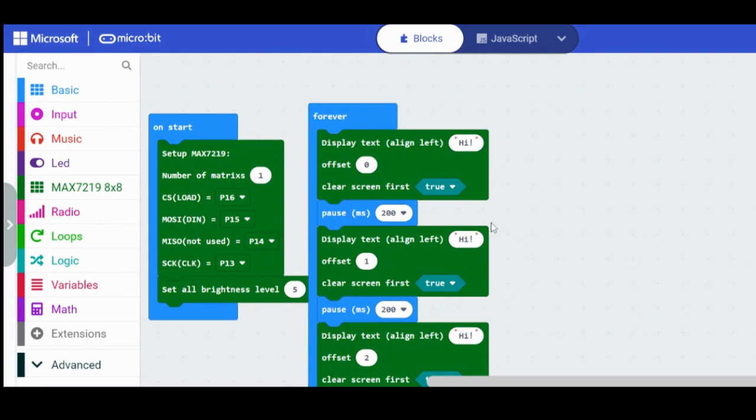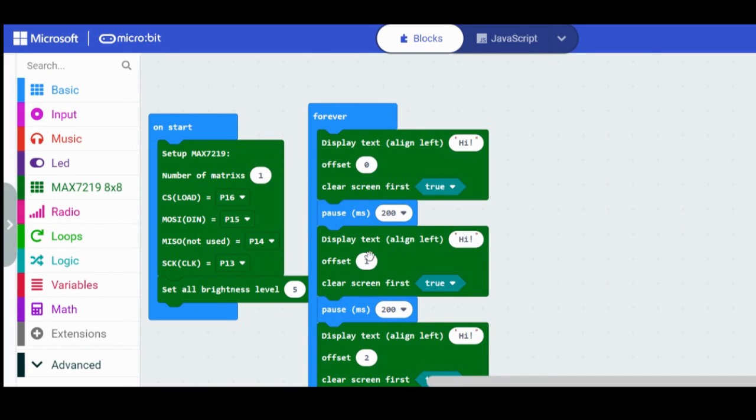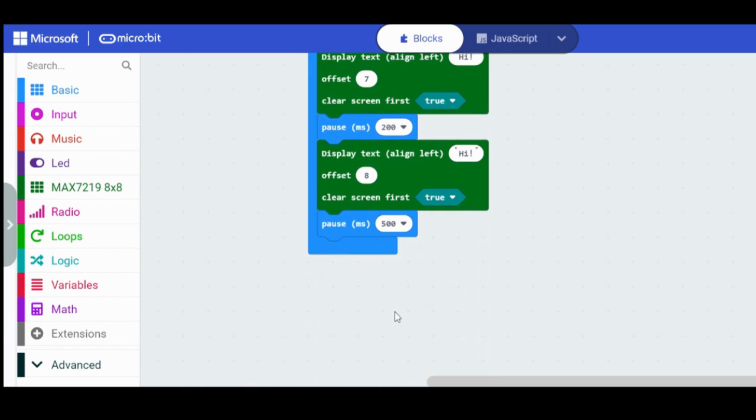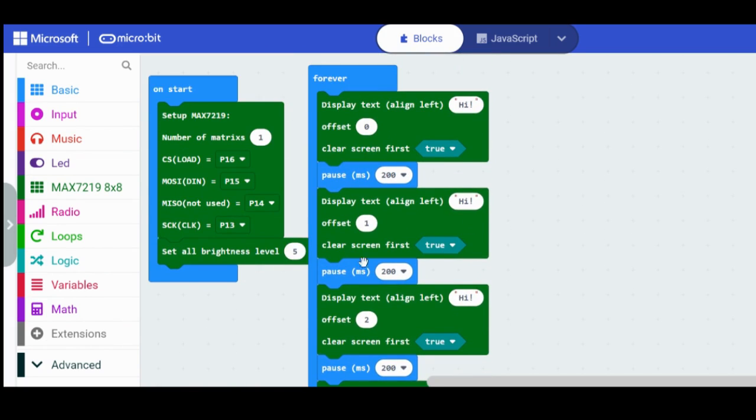This is my code for scrolling high on the 8x8, and it's rather repetitive. It just goes through, displays the text, and puts it on that first column, and then it waits, and then it puts it on the next column, the next column, next column, and it's really repetitive and tedious. So I want to show you a nicer, cleaner way to have it repeat.